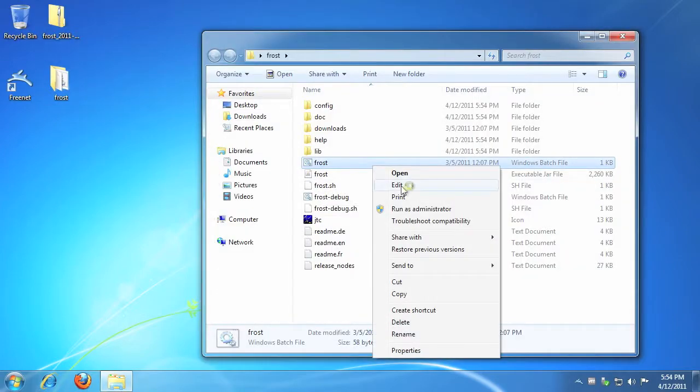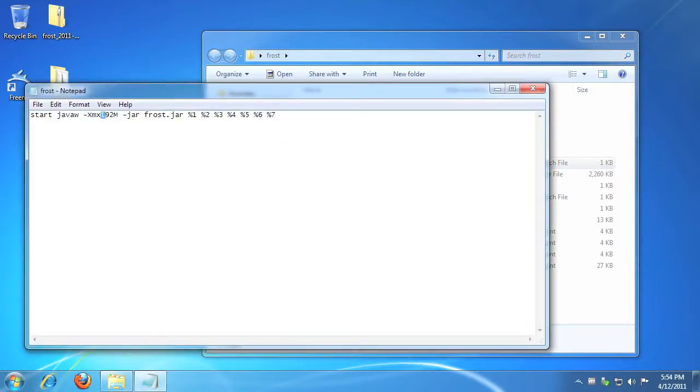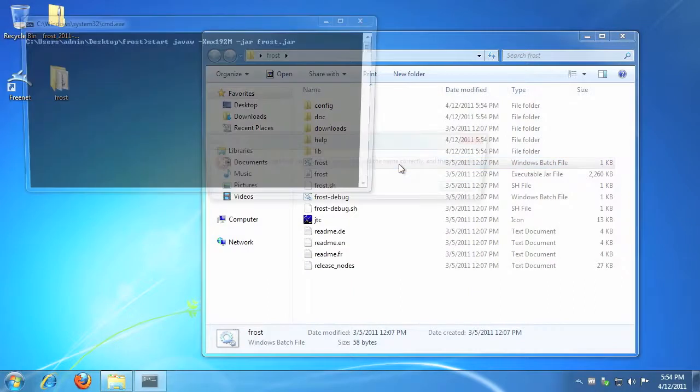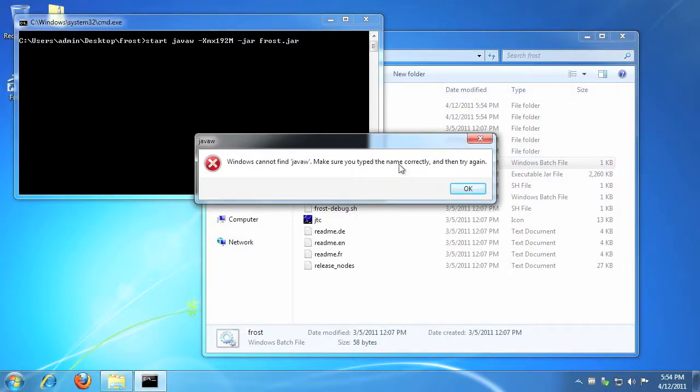Before launching Frost, right-click the Frost batch file and click Edit. If needed, you can change the amount of RAM Frost will use. When done, close the batch file. Let's run the Frost batch file to open Frost. If you received a Java error, don't worry.